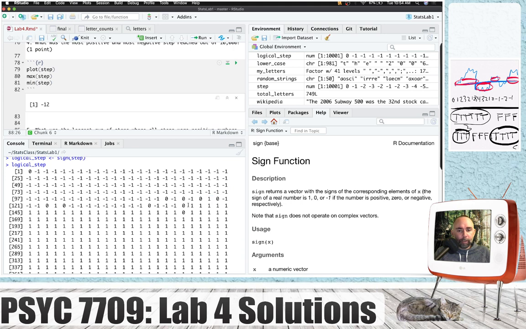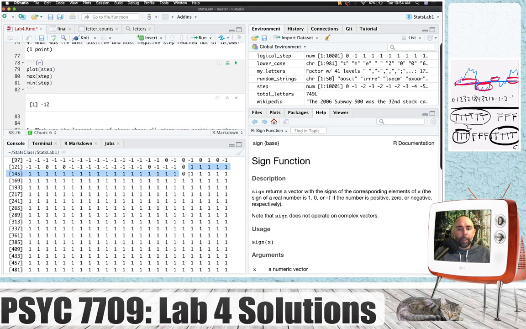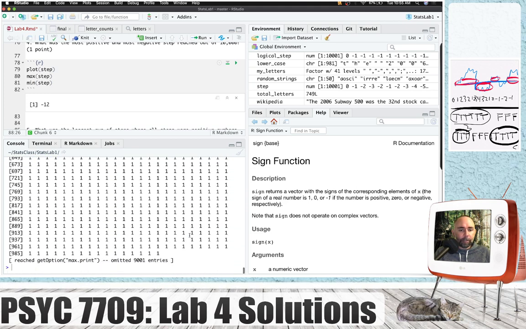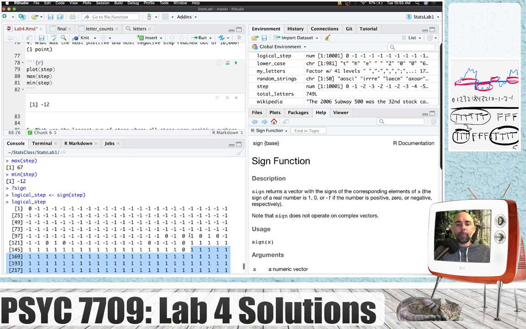Looks like here's a sequence where we go positive for, I don't know, 20 or so. And then there's a really long sequence of positives. So we're going to try to count up all of these things.